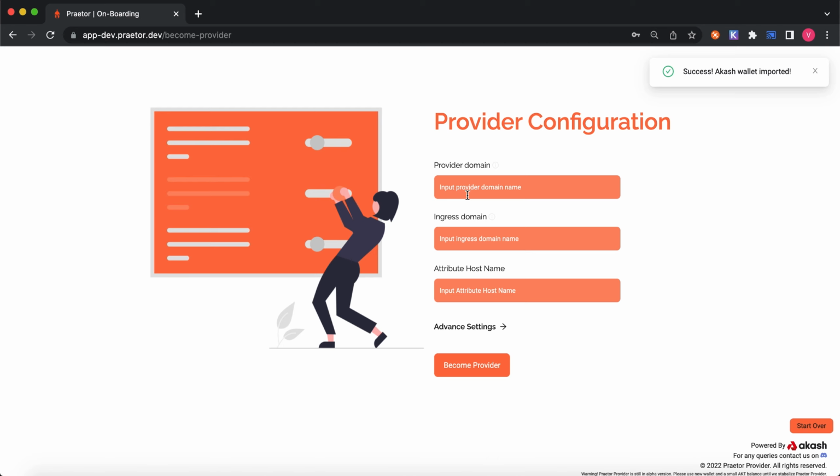On the provider configuration page, you will need to provide specific configuration that will be used to make your provider on chain, generate a service certificate, and turn on provider service for Akash. Now let's talk about the inputs. First, provider domain. This will be your domain name or public IP of a control machine. In this case, we're going to use vp3.testcourse.com.